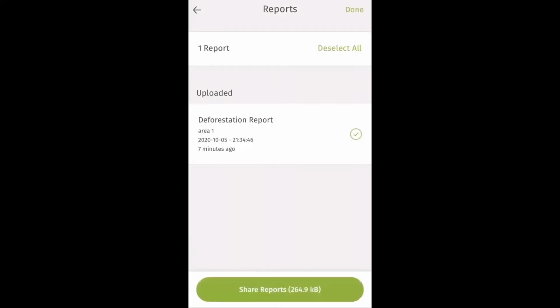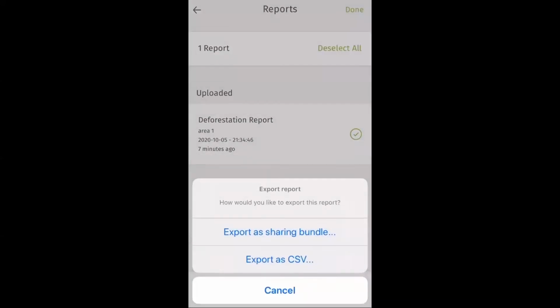When I click on a report, you'll see the file size at the bottom. And then when you click share reports, you can then export it as a sharing bundle or export it as a CSV.